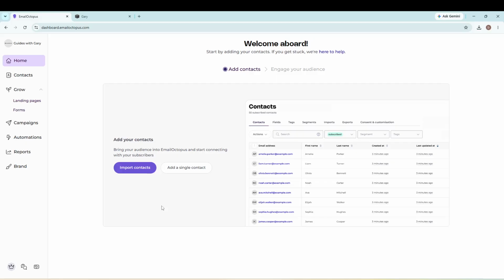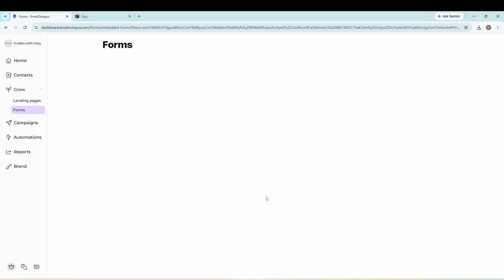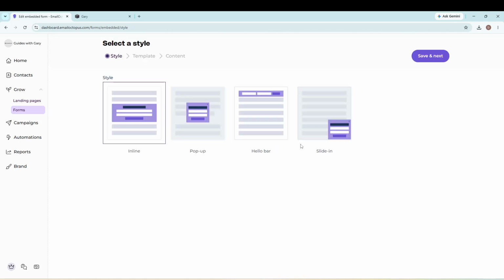To begin, go to Email Octopus and open the Forms section. This is where you will build the sign-up form that your website visitors will see. If you do not see Forms right away, look for it in the main menu or navigation area. Once you are there, the next step is to click Create Form. This tells Email Octopus that you want to make a new form from scratch.